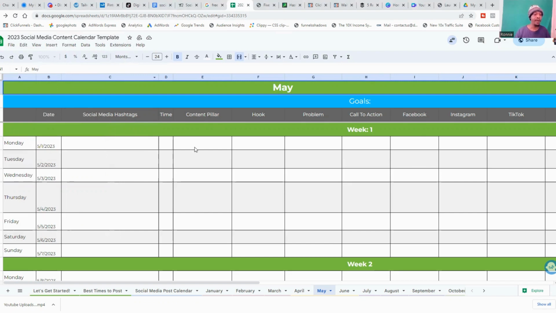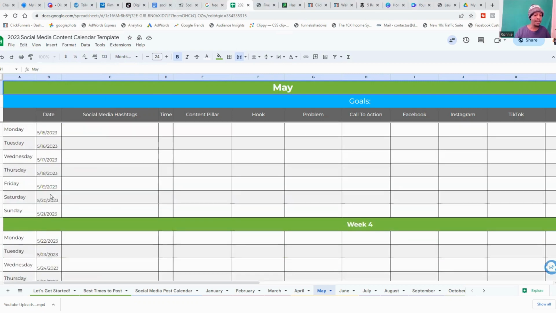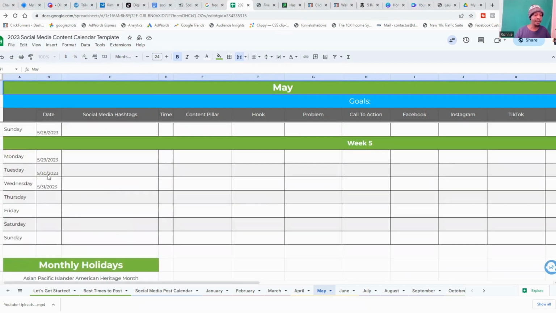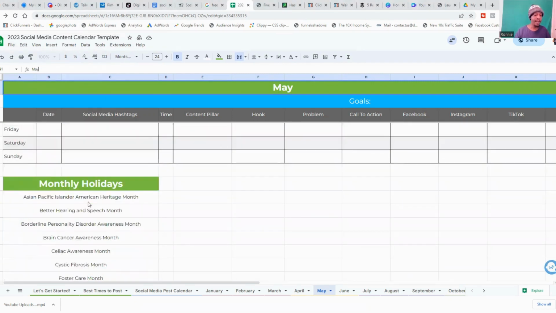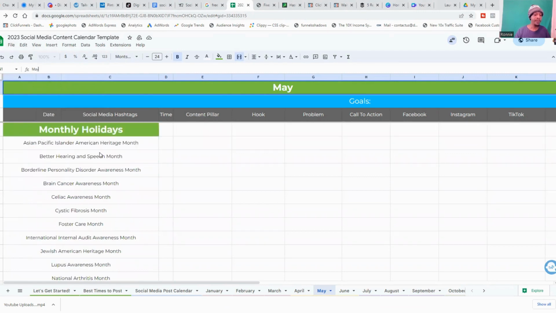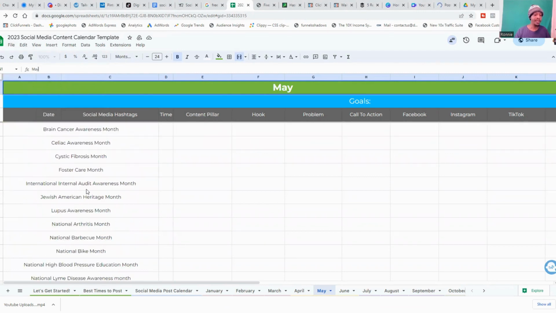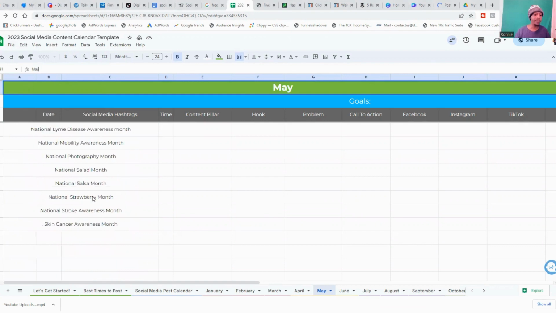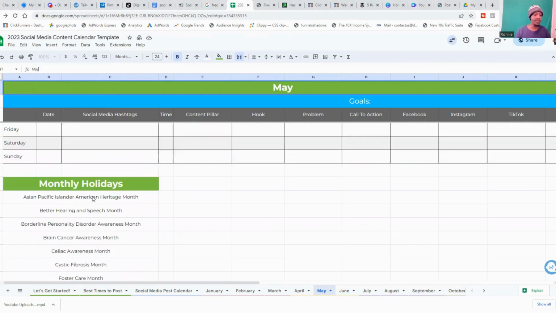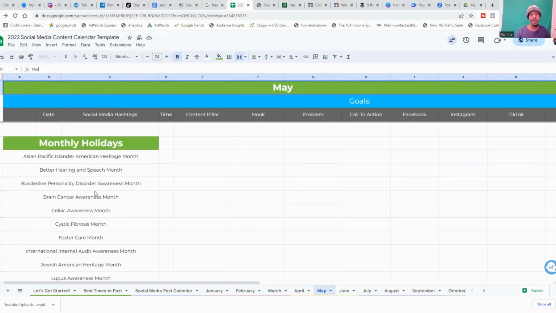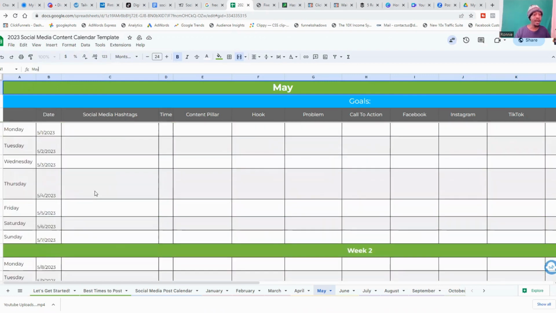This is for the month of May. This is the template, so everything is erased, but I have the first all the way down to the last day of May. A cool thing about this calendar is you can plan monthly holidays, and that'll also give you some good ideas to talk about and relate back to your niche. Holidays will help you.